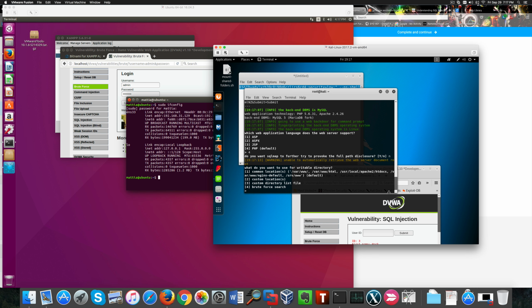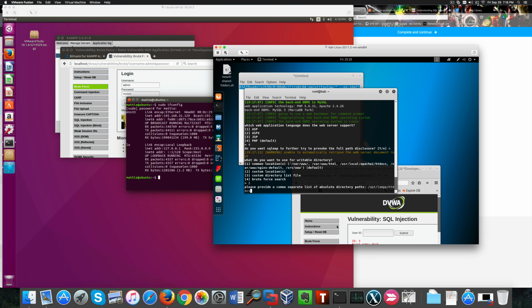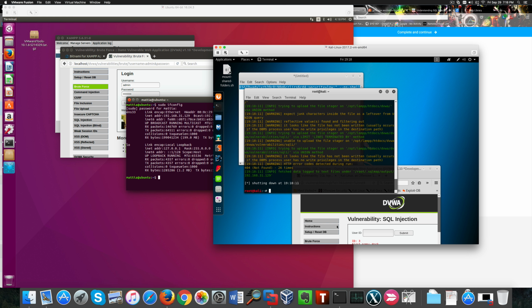At this point, we're going to add the web root directory. We know it's in /opt/lampp/htdocs/dvwa. And we got an error because it looks like we don't have write permission on that directory, which makes perfect sense. We shouldn't have.